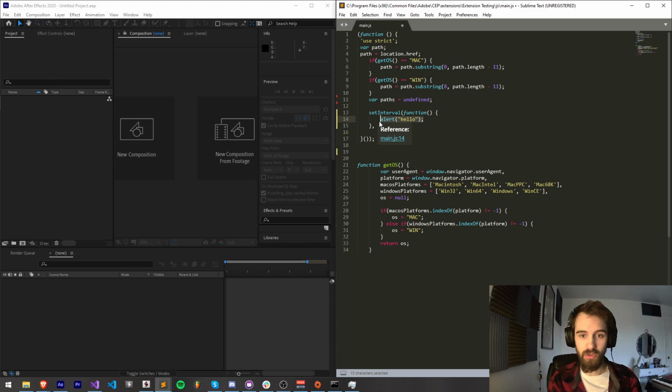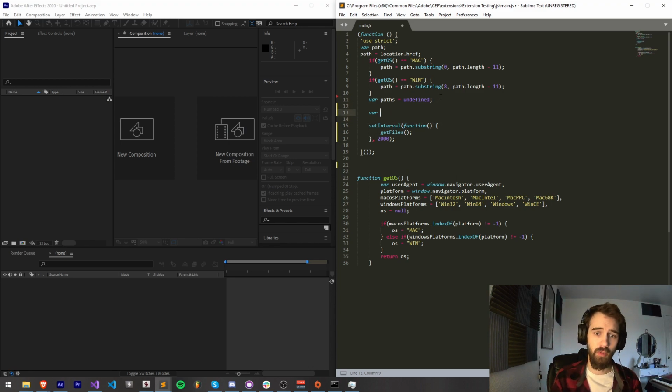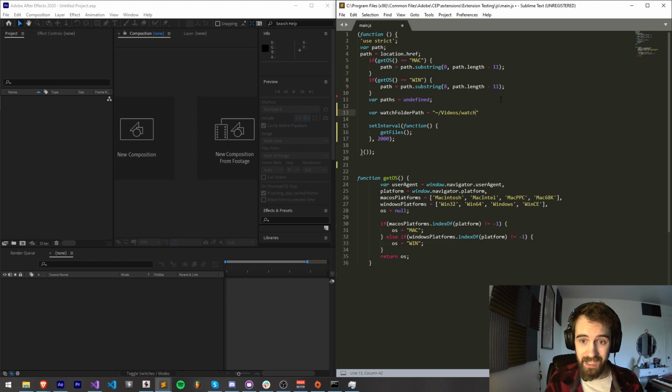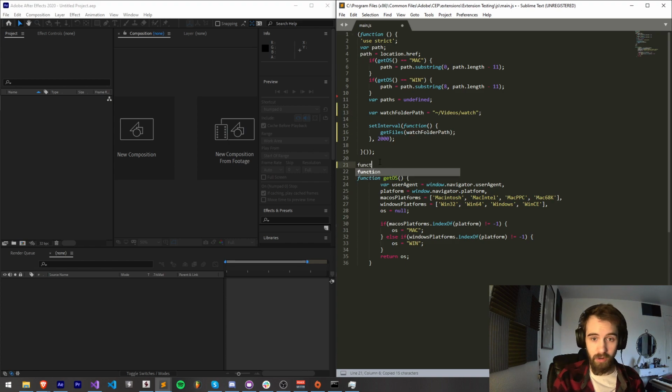So what I'm going to do is just create a function called getFiles, and I'm going to pass a variable, which we should create for whatever path we want them to have. Of course, you can ask them for a path, but in this case, I'm going to hard code our watch folder path as our videos folder. And I have a folder called watch, and I can just basically plop files in here and adjust it as I need. So that will be our folder path. And now we need to create our get files function with our folder path.